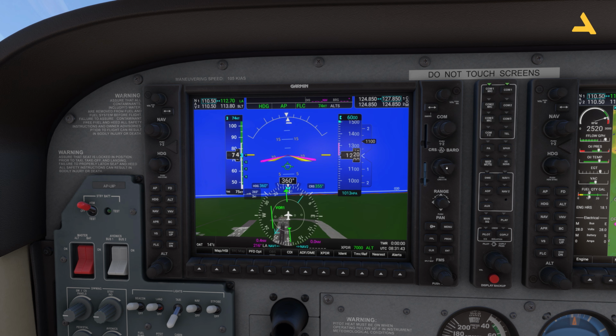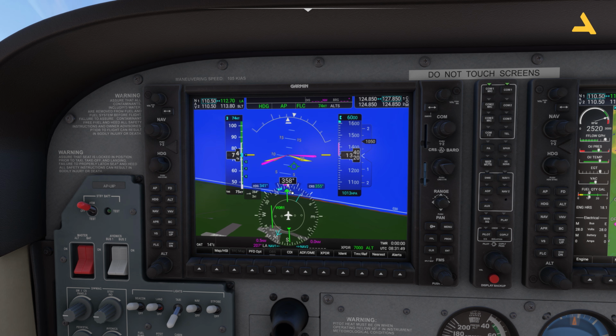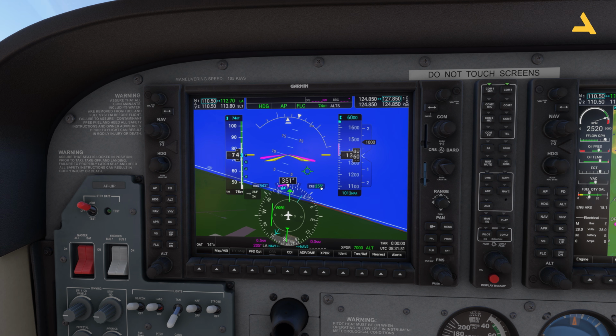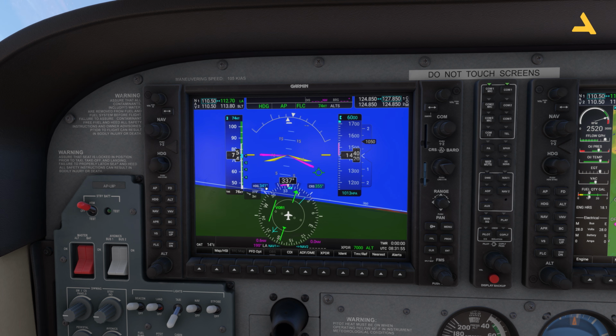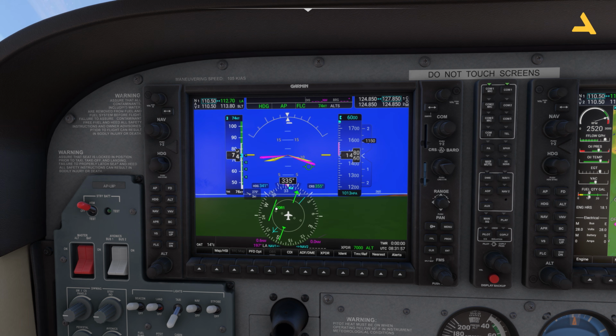Actually, I had to start the flight again, 355 degrees. So I will now intercept this course. So instead of flying in this heading 355 degrees, I will move towards the left side, and I will try to intercept this line, and it will come in the middle.